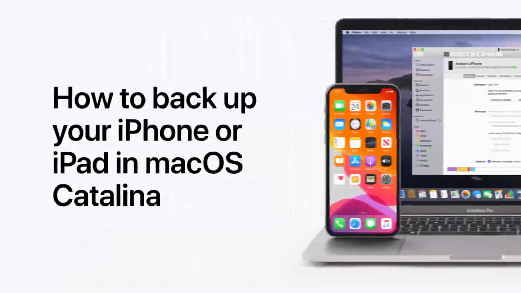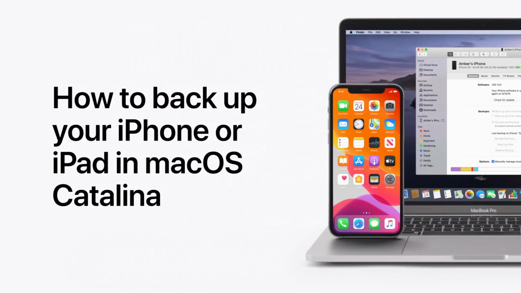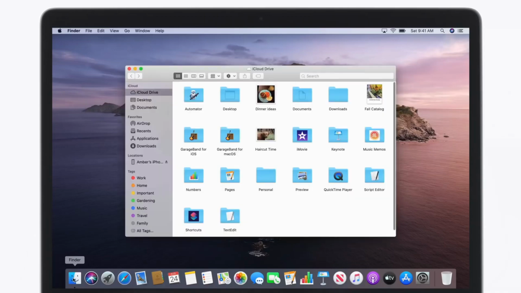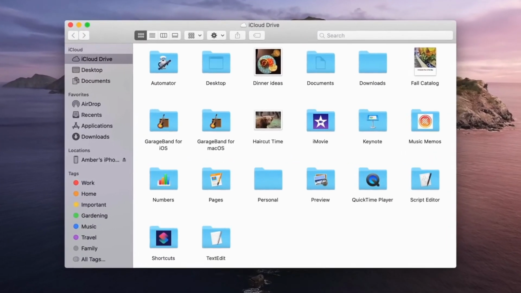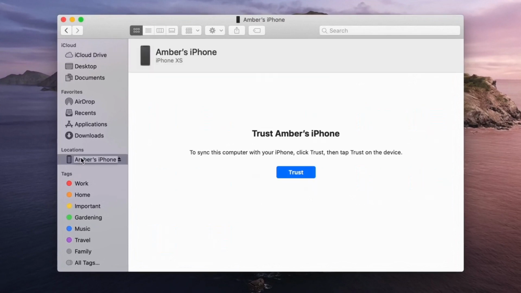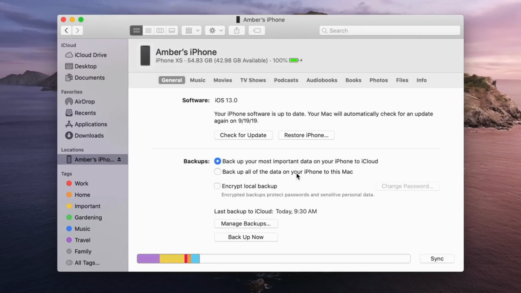To back up your iPhone, iPad, or iPod Touch to your Mac, you'll use the Finder instead of iTunes starting in macOS Catalina. First, plug your iOS device into your Mac. Then, open a Finder window and click your device name in the sidebar. If this is your first time connecting your device and your Mac, click Trust. Then tap Trust on your device when prompted and enter your device passcode to confirm. To start a backup, click Backup Now.